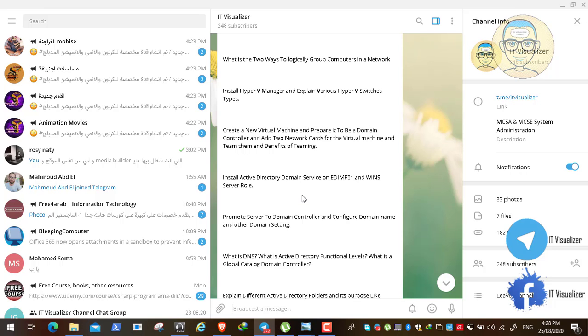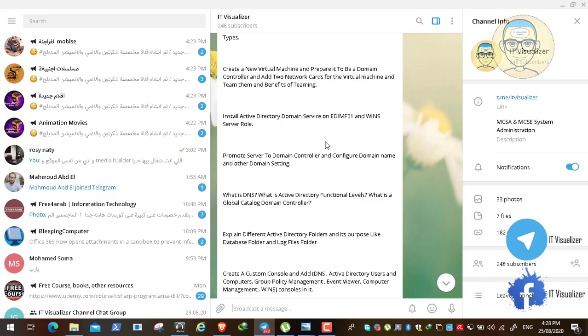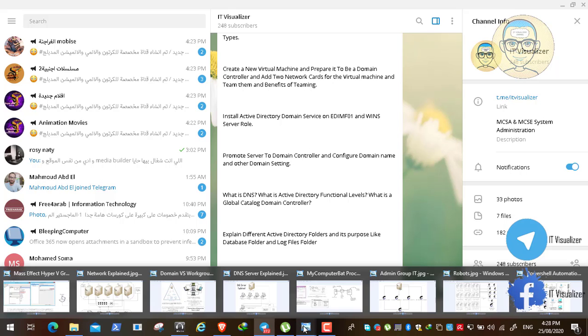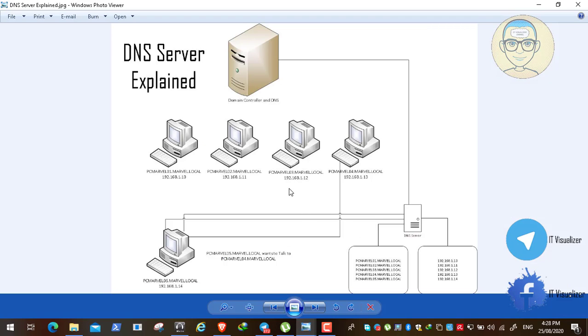And then we have installed Active Directory Domain Services on the server, and we have installed the WINS server role. As we said before, the WINS server role is the same as DNS, by the way, and the two work with the same concept. What is DNS and what is WINS? DNS basically does this: if you need all of these PCs in one network to talk to each other, you need unique IDs, which are IP addresses.